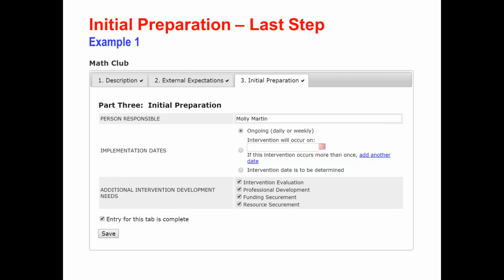You have already identified for each of your interventions the person responsible, the implementation dates, and then this next part is really important because it influences what we're doing today. In the last step, you said for each of your interventions, do you want to evaluate that intervention? Is there going to be professional development? Do you need to find funding to make that intervention happen? And finally, are there resources that you need in order to implement that intervention well? So the work that we do in this preparation step is based on these checks.